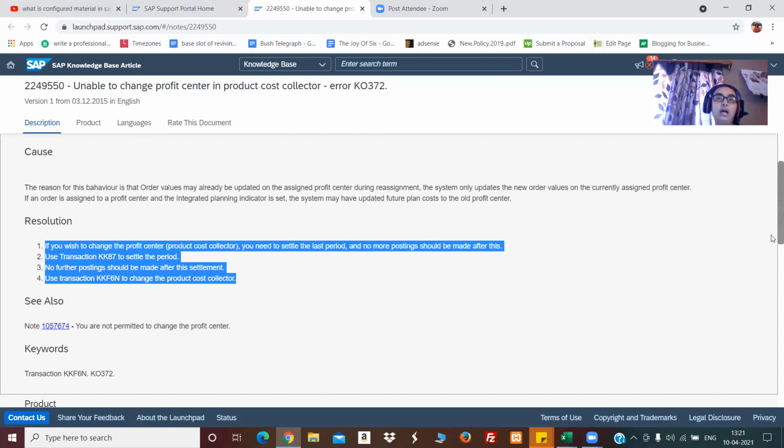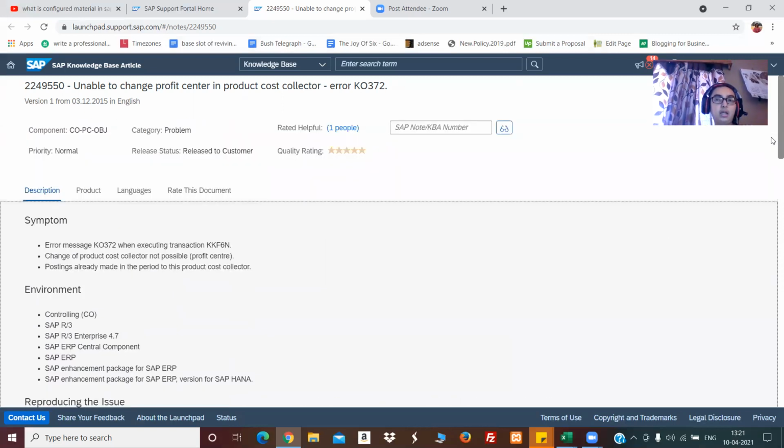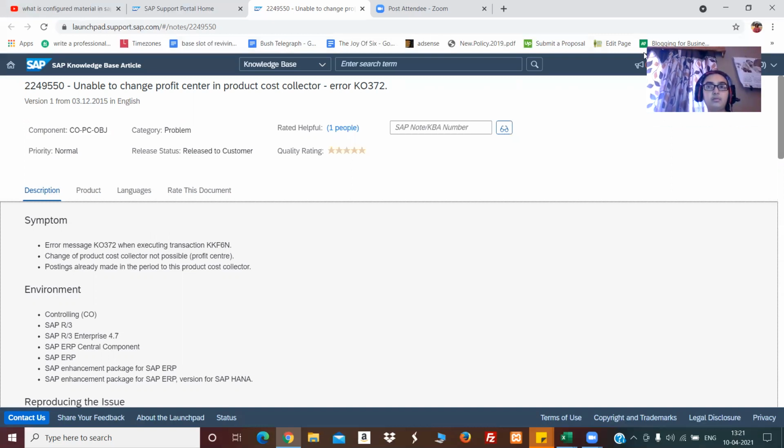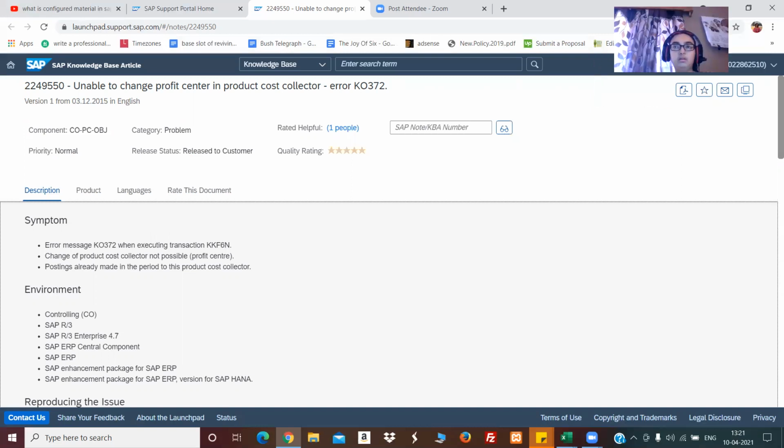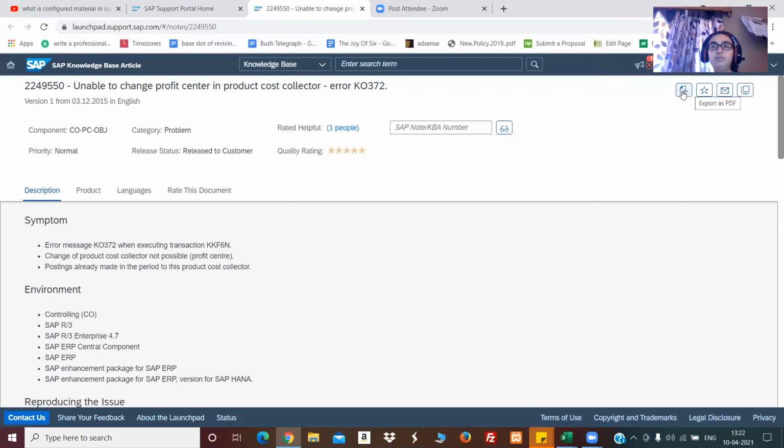Now how can I download the same? I have to click on the export button, from where I can export it. Now you are able to see that at the top there are a few buttons. The first button is export as PDF. I'm just clicking on the same.